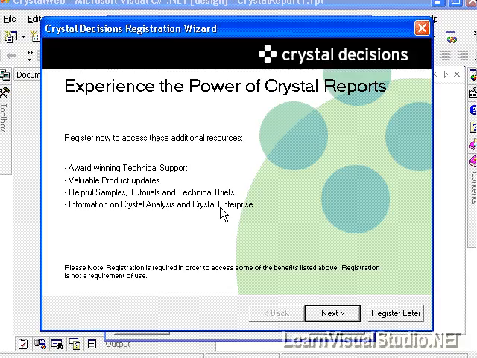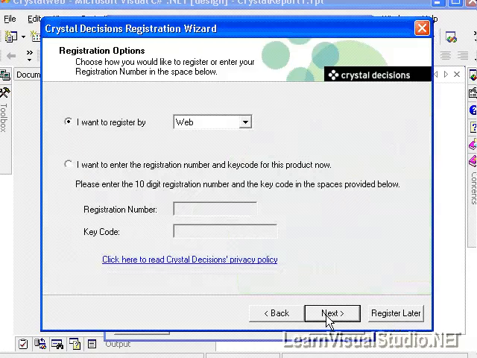I think it is 30 times, I think I heard. I never hit that, but I purposely didn't register it so that we could walk through it together. You can select register later, but when you hit your 30th time, I think it forces you, but I've never got to that point yet. So I'm going to click Next and register by the web.